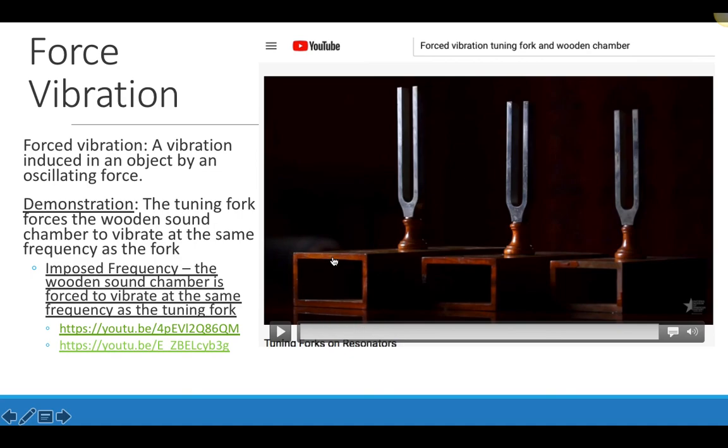Another example that you might be familiar with is how a guitar works. If you were to pluck a string of a guitar, it actually forces the wooden chamber of the guitar to vibrate as well, and that amplifies the sound. The wooden chamber has its own natural frequency of vibration, but based on the fact that it's attached to those strings, it's going to vibrate at that frequency.